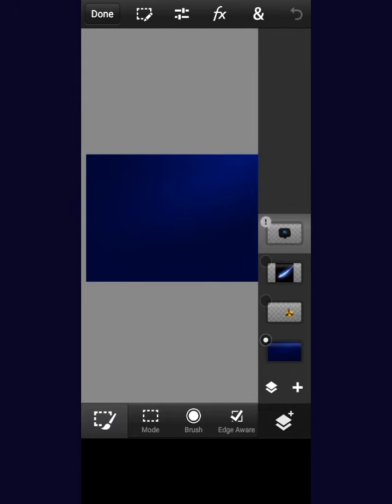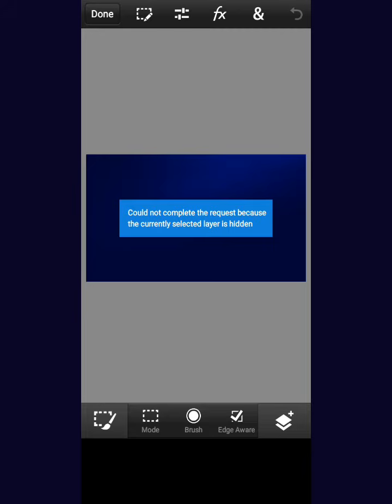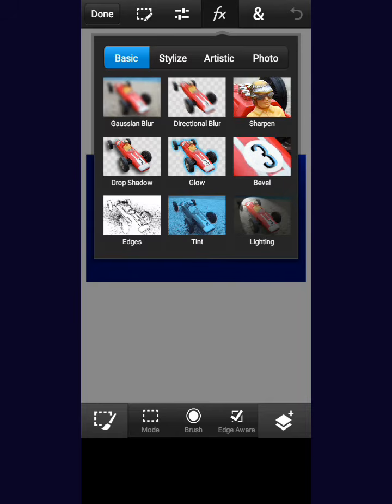Now I have everything I'm going to be using on PSCC, but let's click on this effects. When you come to effects, you see Gaussian blur and directional blur. Most people who use the PSCC on the smartphone use the Gaussian blur the most. Some people use the directional blur at most, right?